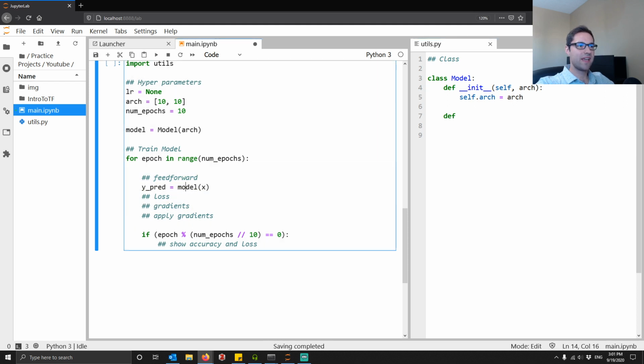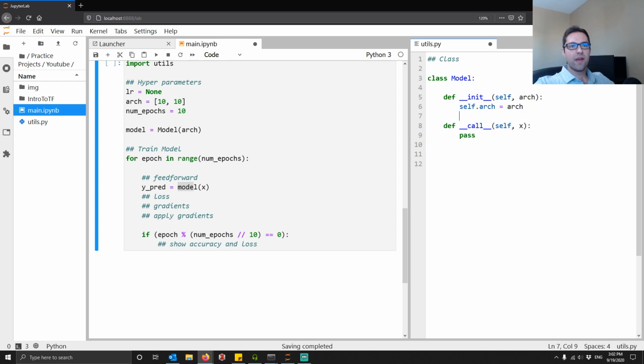So because we're passing in x directly into the model instance, this will have to be a call method, right? So we'll call self, and because we're passing an x, we need to make sure that x is there, okay? Okay, so we have the architecture and we have the call. So the question is, within call, what do we want to do?